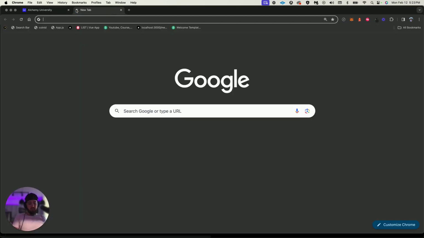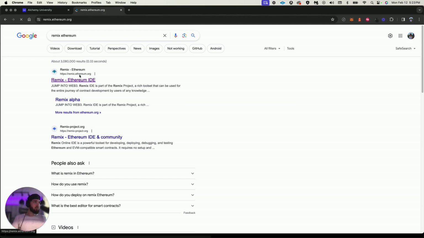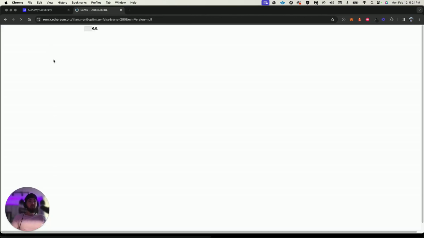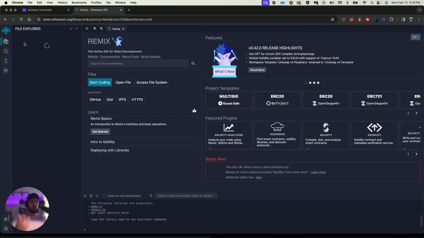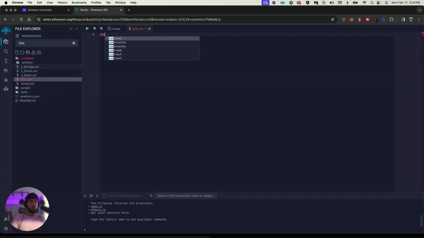I do want to give you a little sneak peek of what I've been messing with, the Remix Ethereum IDE. This will be just a little bit of bonus content for y'all. Here we can code and deploy contracts, right? Online, let's just build one really quick. So this will be hello.sol, and I could say contract.